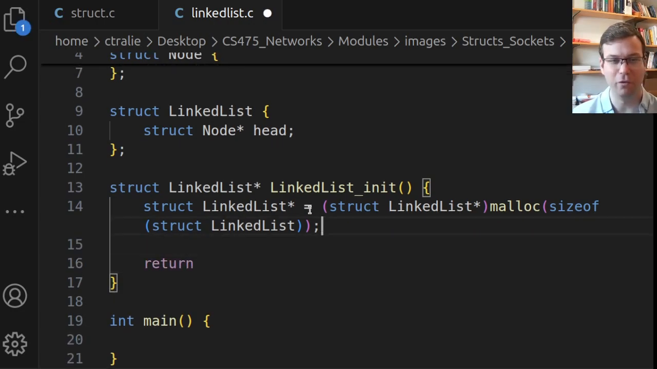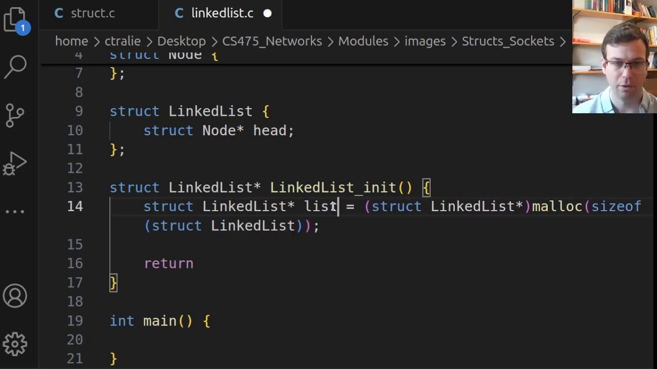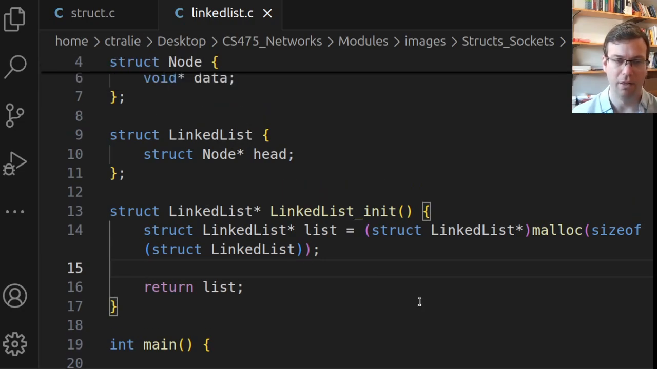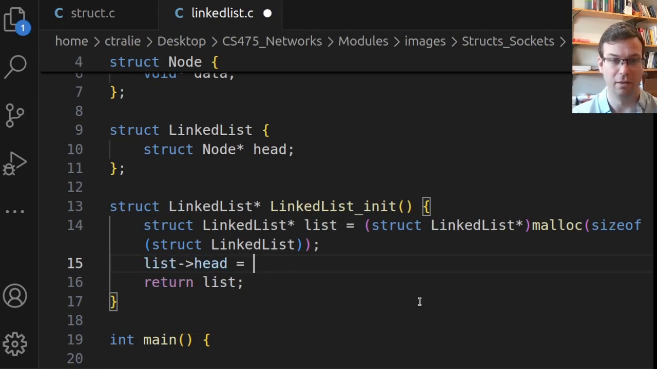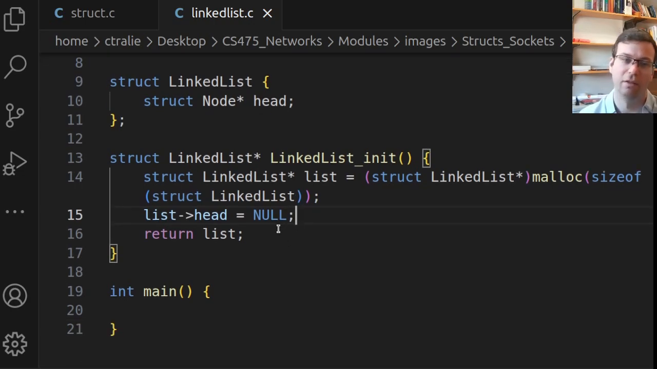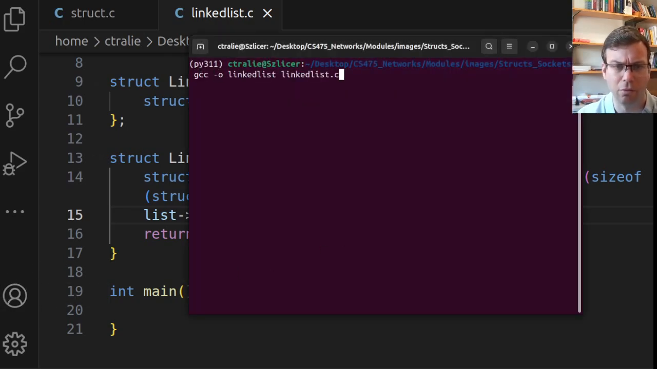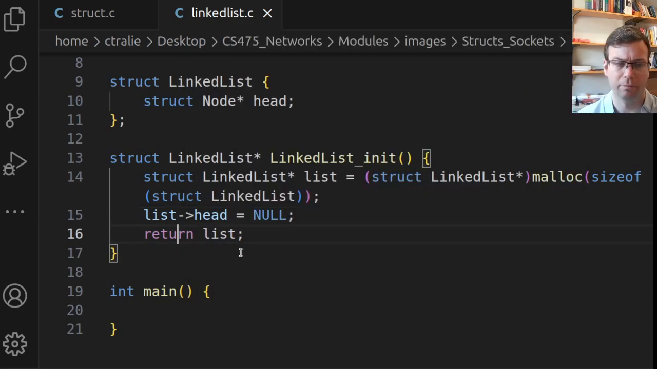Oh, of course I should give it a variable name too. I'll just call it list here. So I'll return list. And the only thing I need to do when I initialize this linked list struct is set its head to be null, right? So I would say list head equals NULL. Null evaluates to 0 in C. This is the null pointer. We're never going to have a valid memory address of 0, so the convention is to use 0 to mean null. All right, let me just make sure this compiles because I've written a lot of code. Okay, good, it compiles.